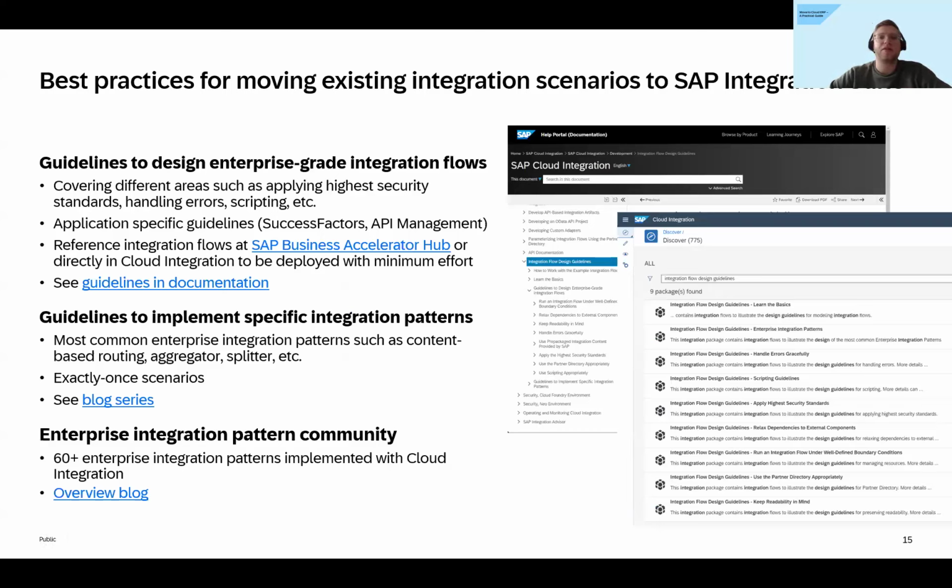We also have now built into the tool automated design guideline checks. So when you have an integration flow, you can press a button and then certain design guidelines are automatically checked, whether they are applied or not. Not all guidelines are covered yet, so I still recommend going through the documentation, but I think it's a great help to improve the quality of integration flows. And for certain application-specific guidelines, you can also find them there.